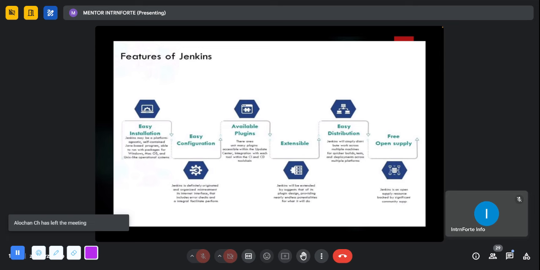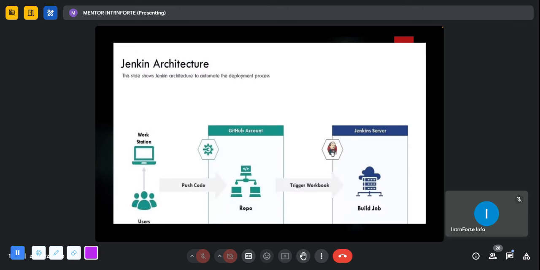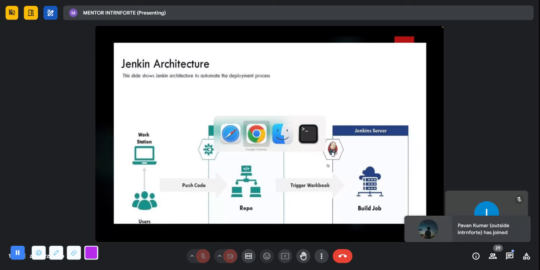Also, it is basically a server and client based application. We can create a master and slave architecture here, so we can create one Jenkins server and deploy on multiple machines with that. And it is free, so it's easy to install and easy to use. So let's go for the installation part, and then I will show the Jenkins architecture, so you will get to know how it actually works. First let me go and install it.